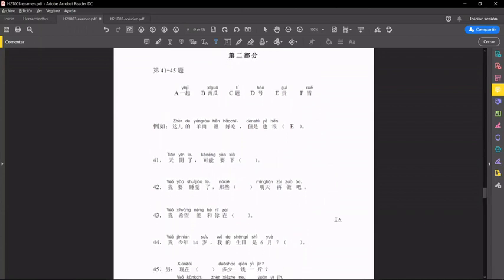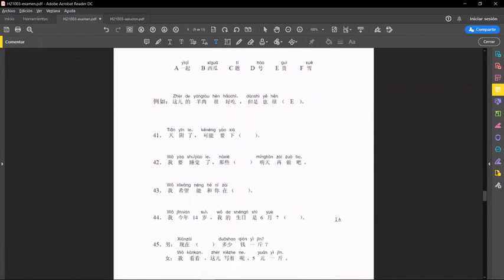Next part, questions number 41 to 45. Here, we have to fill in the blanks with the words given. Important, you need to know the meaning of the words, otherwise you are going to have some trouble. These words are from the HSK 2 vocabulary list, so this is not a big problem, but sometimes you have some words and many students have some trouble with this.